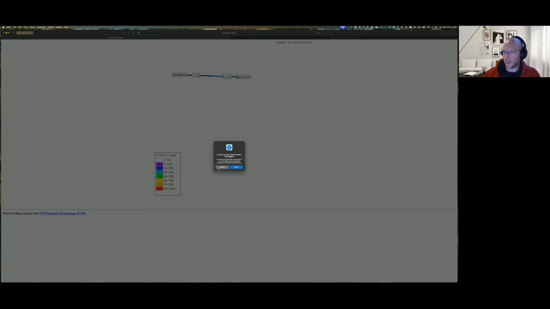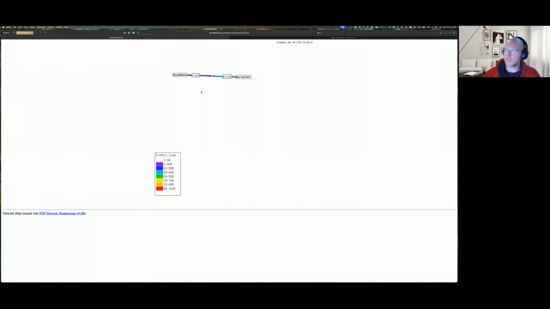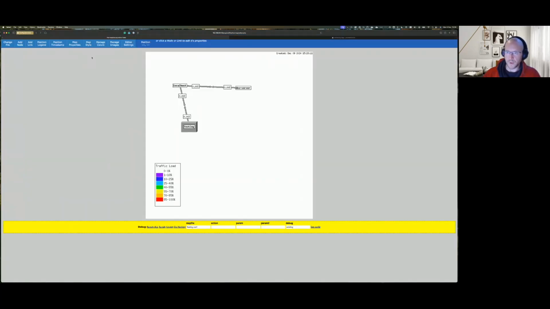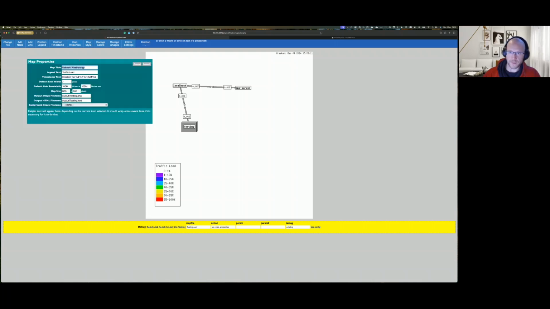Head back to the actual interface, the editor. So you can do things where you're editing the actual map properties, so giving it a different title, etc. This is where you can specify the default link width and bandwidth speeds per port. So change these if we know all of our ports on our network are a gig or 10 gig or 100, whatever it might be. You can just edit these here.